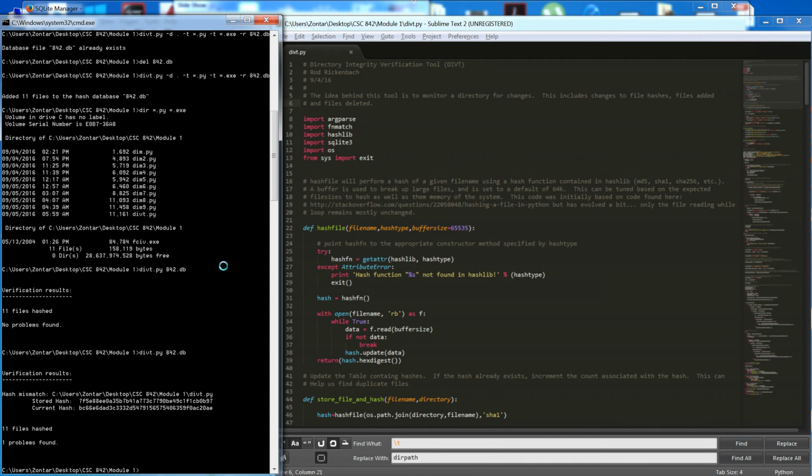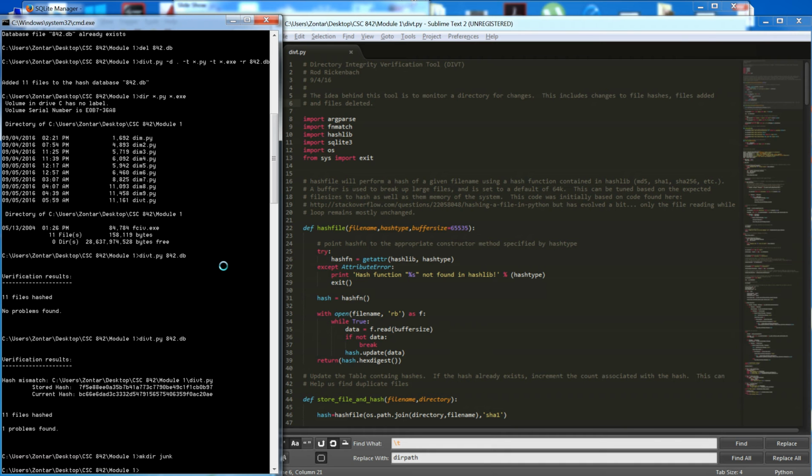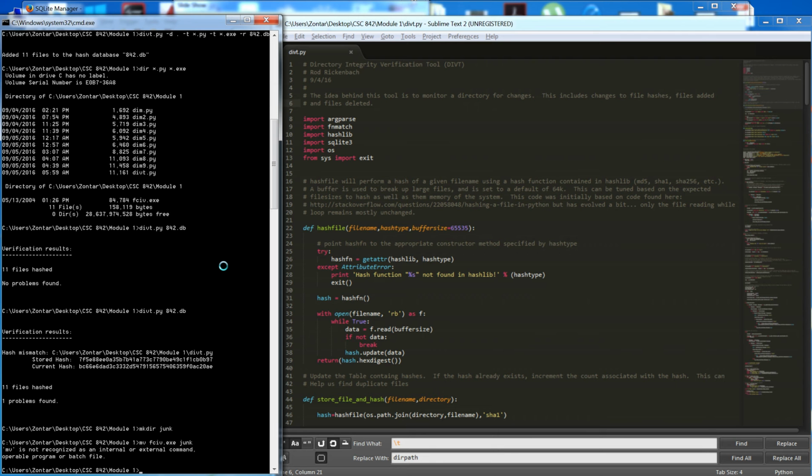What else do we have? I can just delete. Let's do this. And we'll just move the FCIV down to the junk directory. Oop, not in Unix anymore.